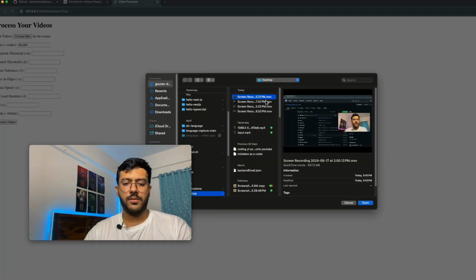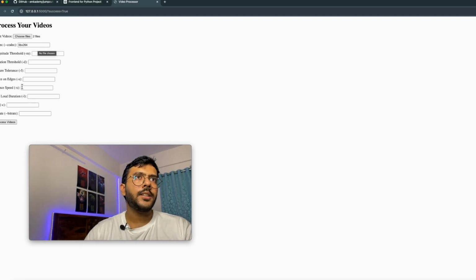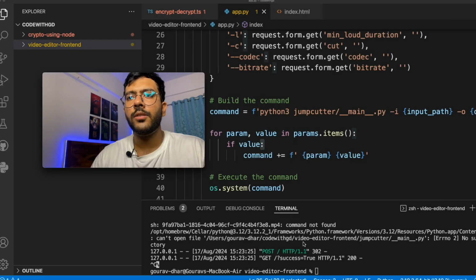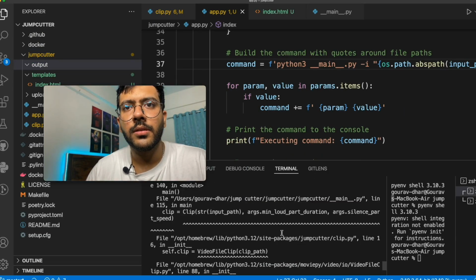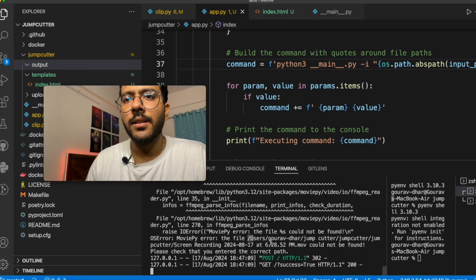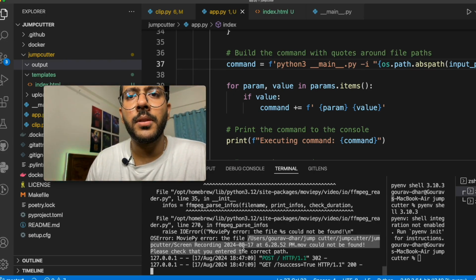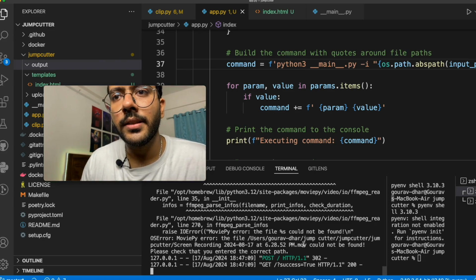Choose a file, this and this, open. Default codec is set. It says 2 files and process videos. Can't open the file. The file %s could not be found. It says executing command this. It says the file this could not be found. Please check that you entered the correct path. So it took the incorrect input. This file is on the desktop, it's not in jump cutter.